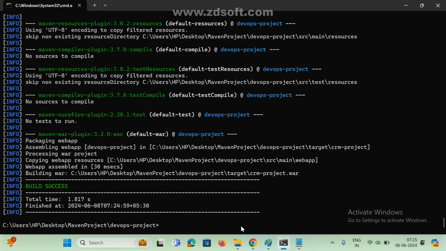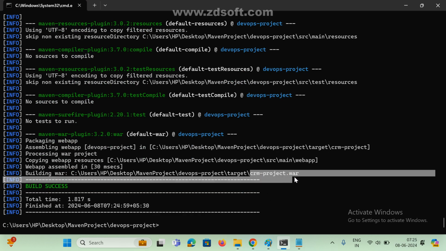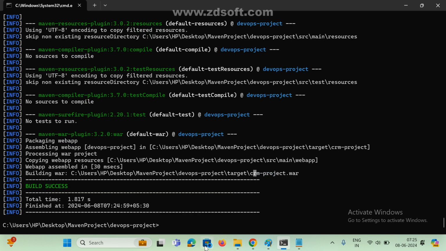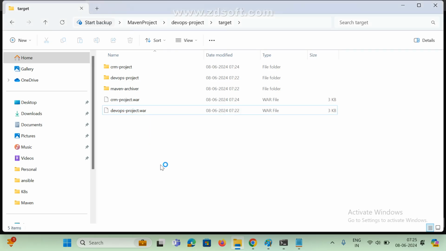Now the build is done. Now see here, here also we can check it. Under target, CRM. Now go to the GUI level. Now see here. I hope you got it, right? Anyone any doubt?